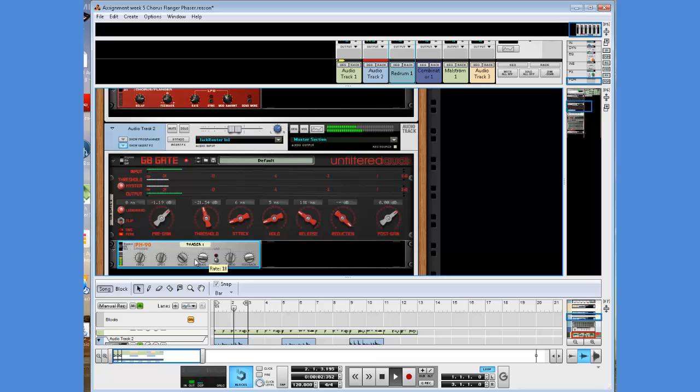LFO rate, this is the speed the LFO modulates the frequency parameter. The higher the value, the faster the phaser sweeps. LFO sync, this button lets you deactivate LFO sync. When it's activated, the frequency of the LFO is synchronized to song tempo.